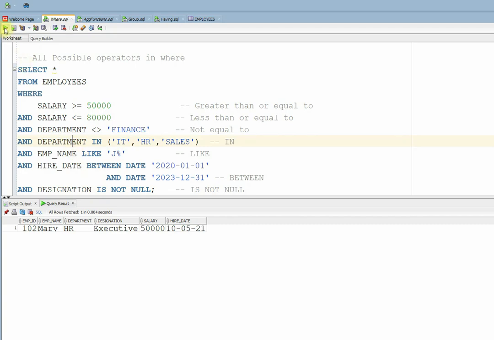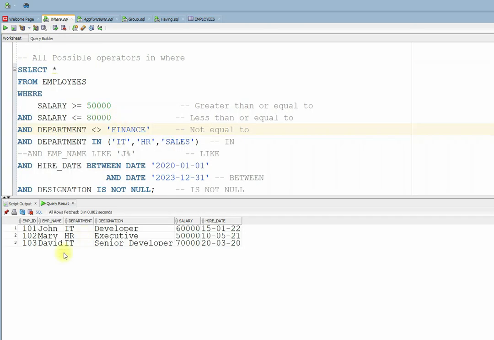Let us run and see how this query works. So with all this criteria, we have only one person, that is John. And we can see if there are any people who are not really starting with J. Yeah, there are Mary and David. If you see here, Mary's department is HR, so she falls in HR. And Mary's salary is 50,000, equal to 50,000.